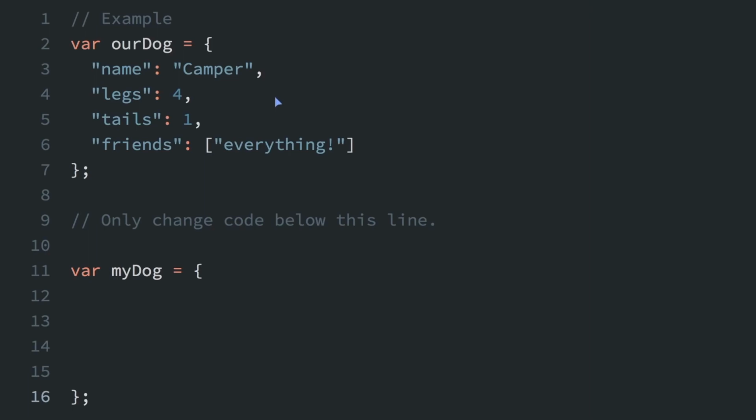Objects! Objects are similar to arrays, except that instead of using indexes to access data, you use properties. So here's an object called ourDog. Objects are defined with curly braces at the beginning and the end, and these are the properties. Now, the properties are everything before the colons.